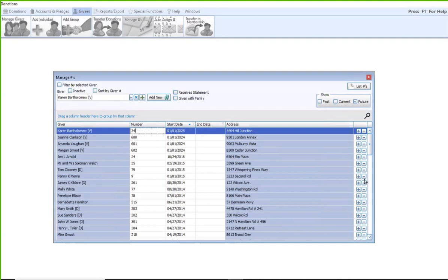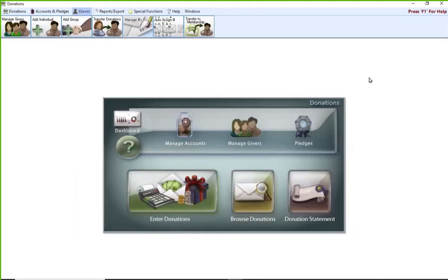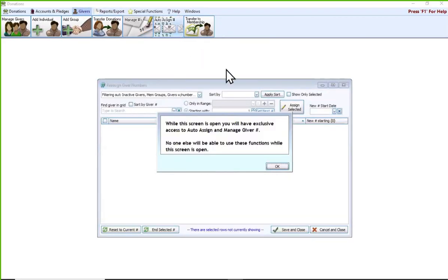Okay. All right. Another option is the auto assign screen. I have done a very in-depth webinar on the auto assign. Feel free to go out to the webinar screen and check that out if you want to. But up here at the top, Givers, Auto Assign Number. This message is normal. It's just letting you know no one else can make adjustments to giver numbers while you're working in here.